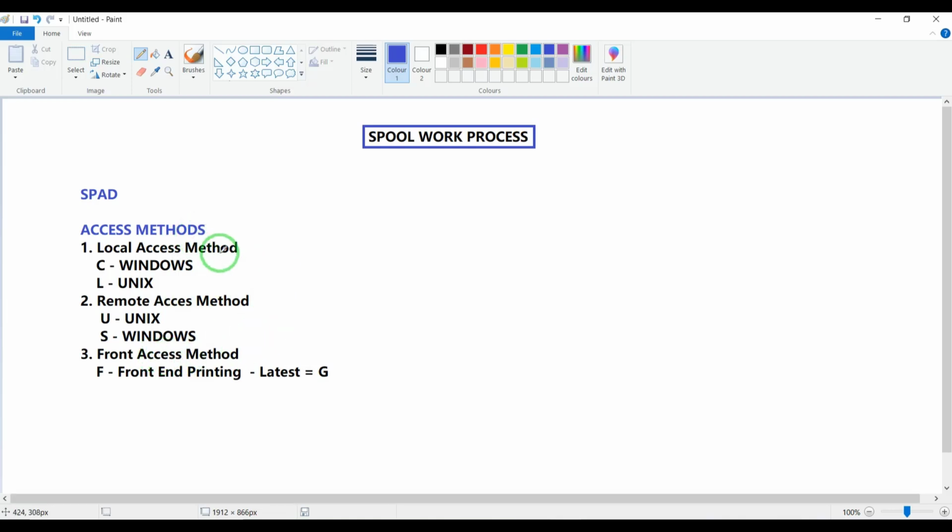Local access method means within a network or within a server, we configure that, and we call it a local access method. Remote access method means if we configure the printer outside of the network or outside of the server, we call it a remote access method. The front end access method is when we configure for a specific user, irrespective of network and irrespective of server, and we call that a front end printer.